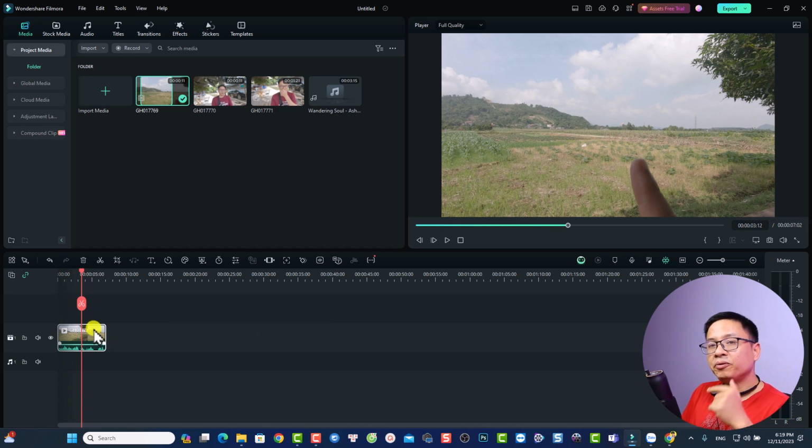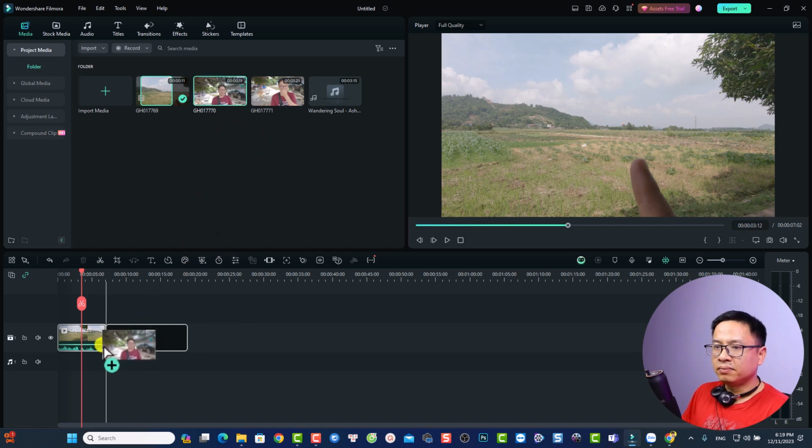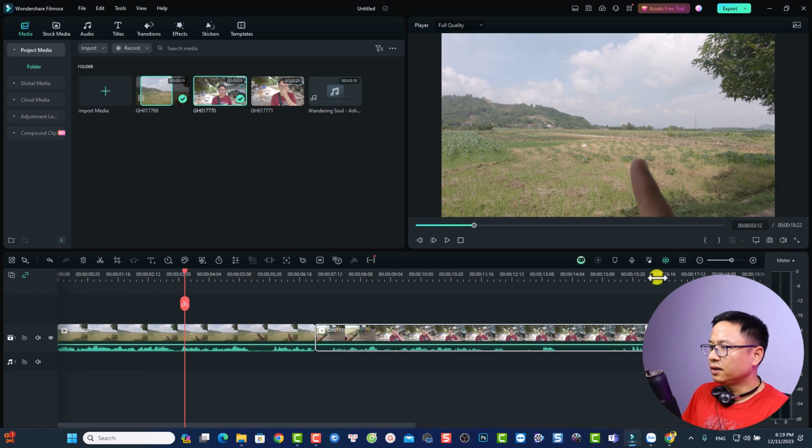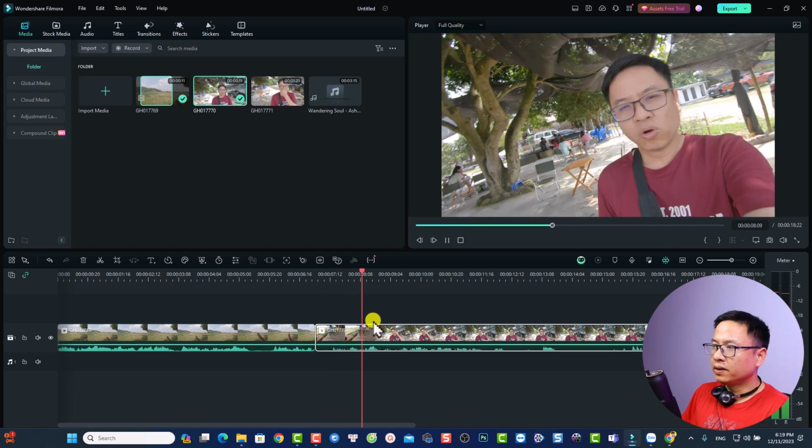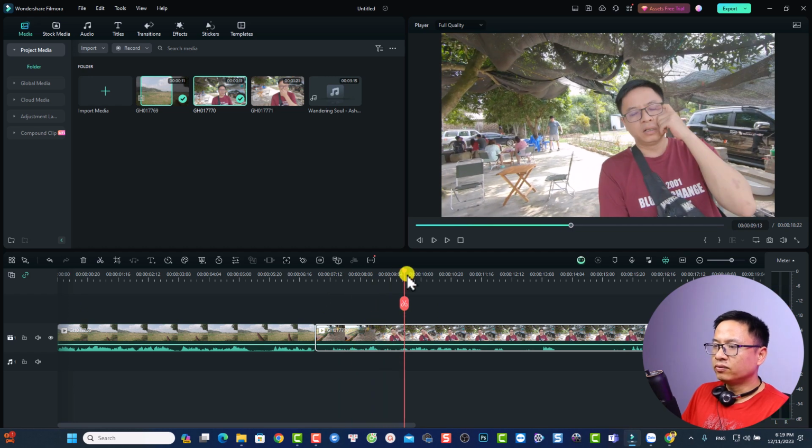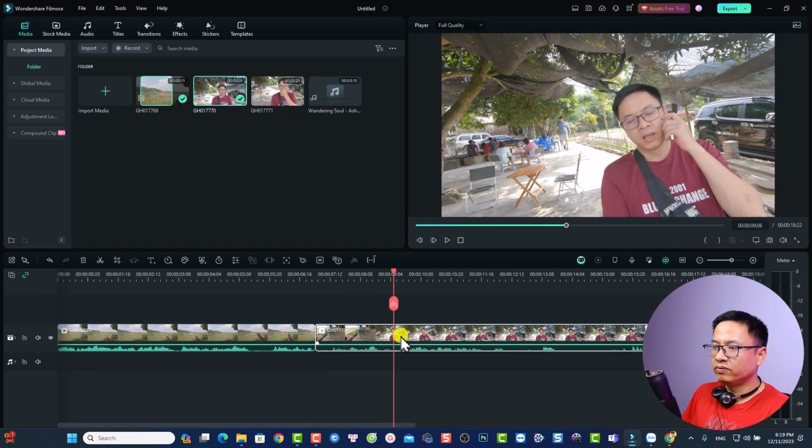Okay, and if you want to perform a split action or stuff like that, you can also add another video onto the timeline. For example, I can add this video onto the timeline and click here to view everything on the timeline, and we can play. Alright, so for example, I want to split the video at this section.